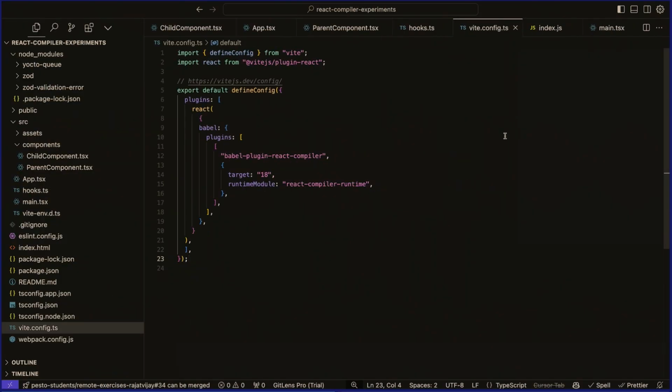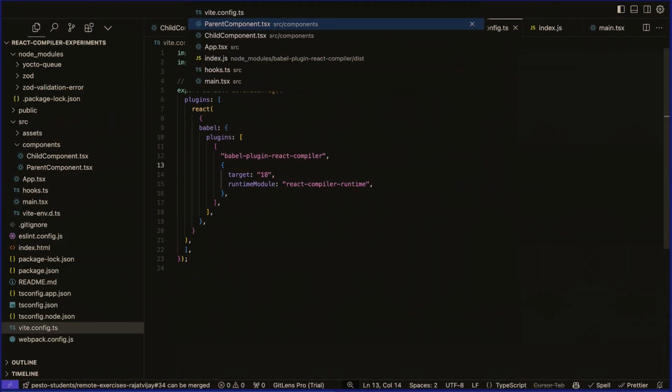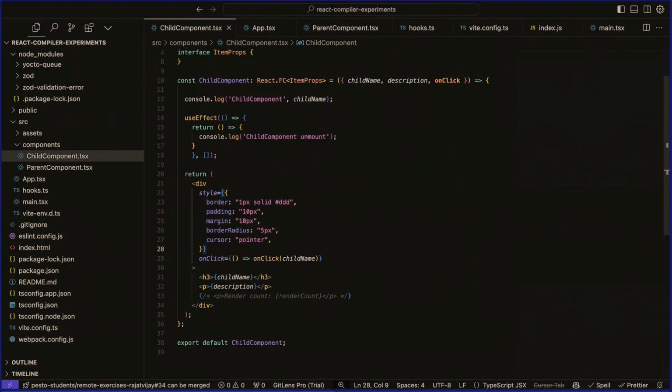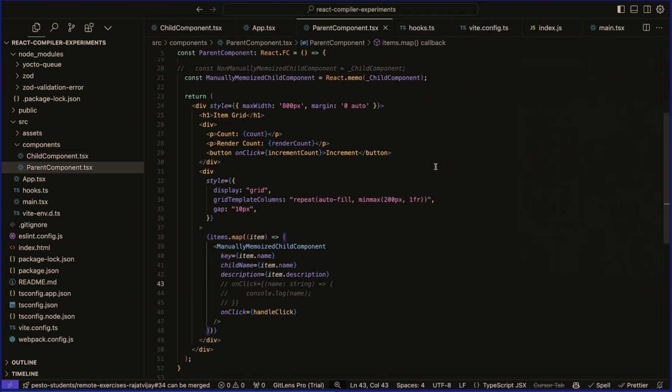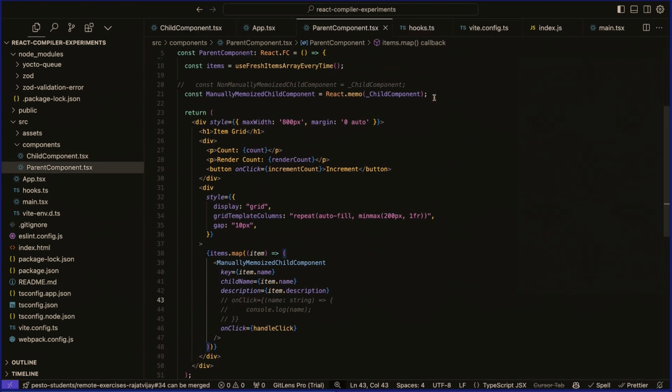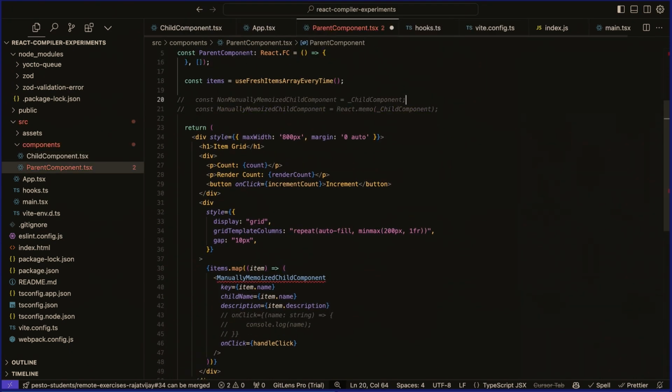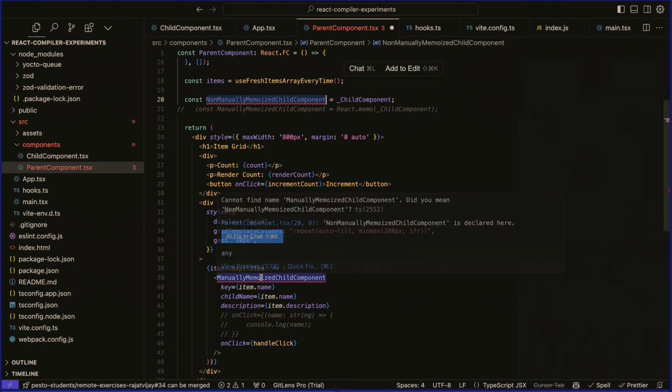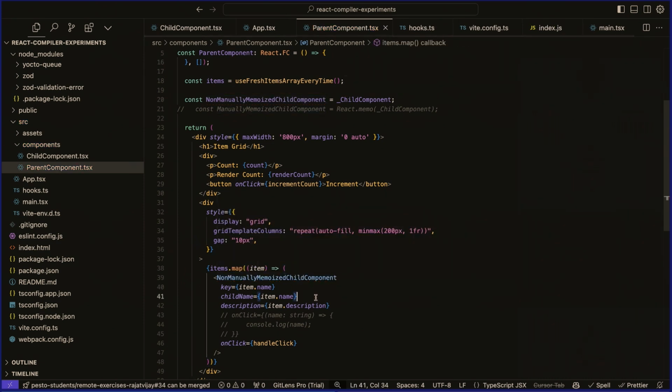So let's get rid of the manual memoization because the compiler is automatically memoizing it. So I go back to the parent component, and instead of using the manually memoized child component, I use the non-manually memoized child component. Now, again, to the same set of people, how many of you expect that the child component will not re-render? You expect it to not re-render, right?